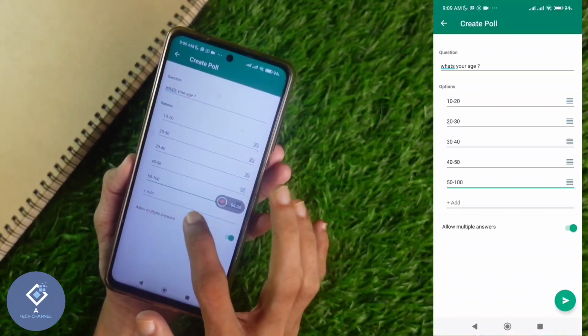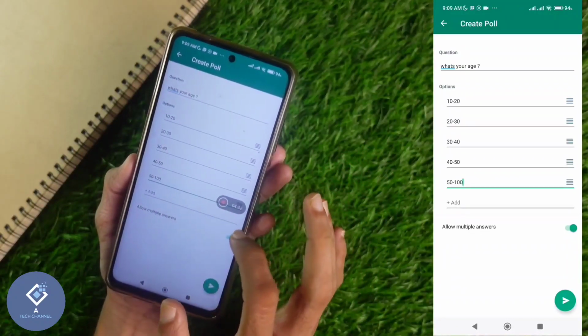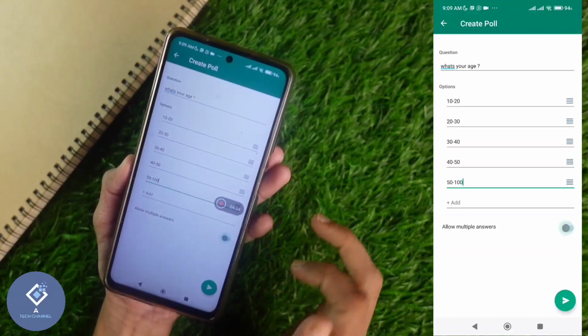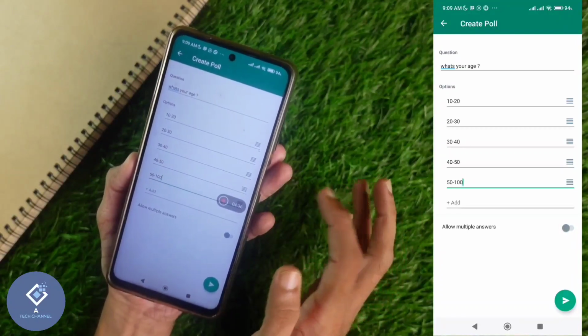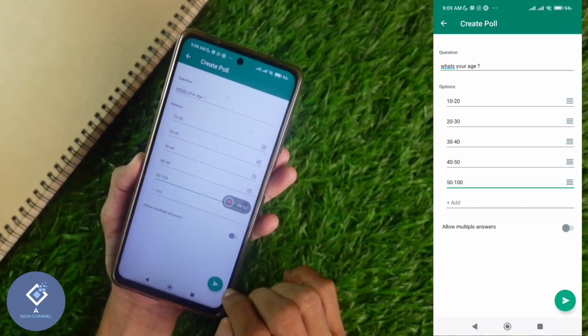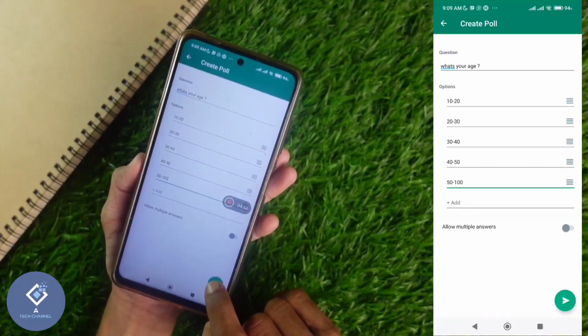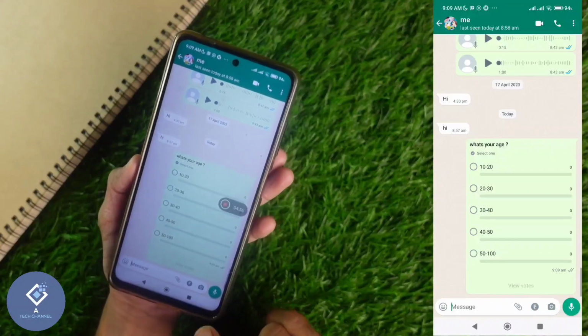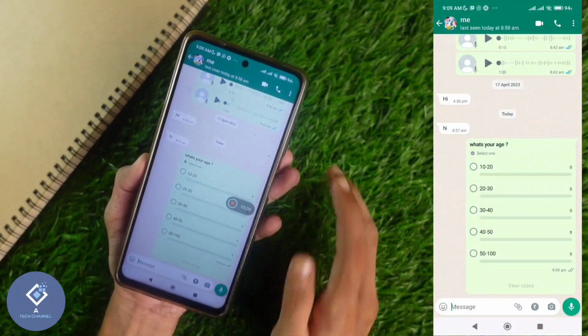Down here you can see one more option, allow multiple answers. If you want to turn it on, you can turn it on, or if you want to turn it off, you can turn it off. In this question, multiple answers is not suited, so I am turning this off. After that, down here you can see the send button. Click on this send button. When you are clicking on that send button, that poll will be sent.